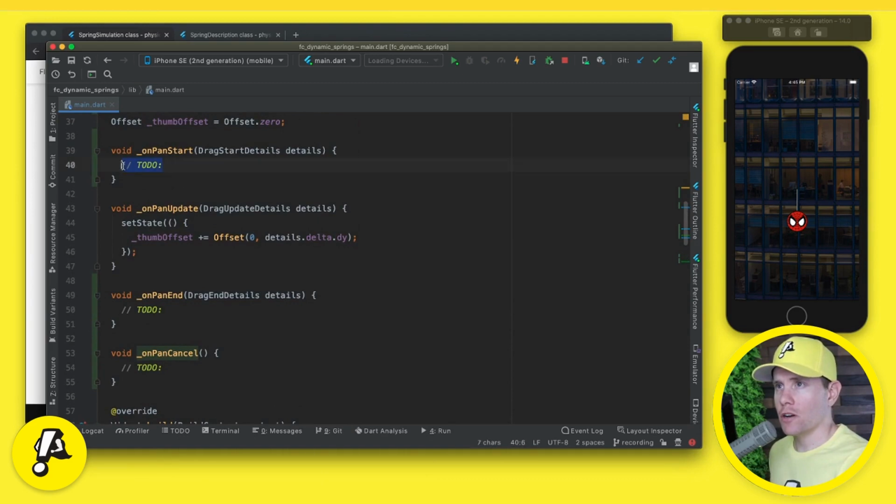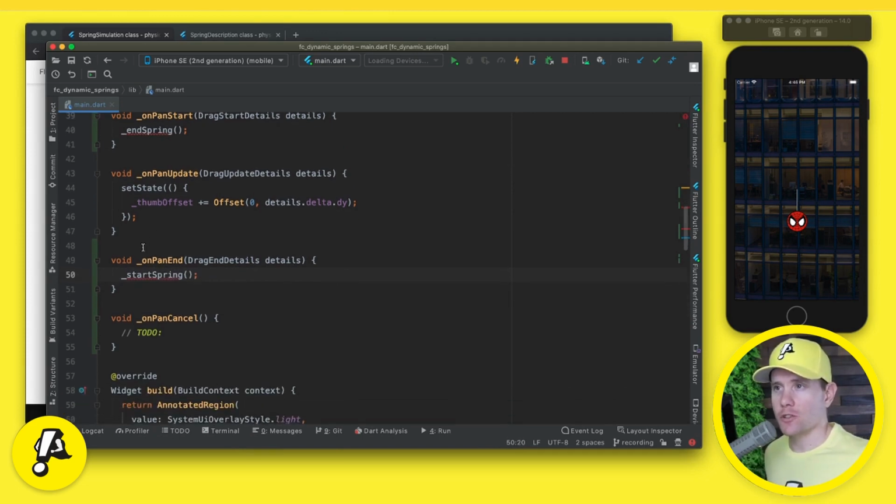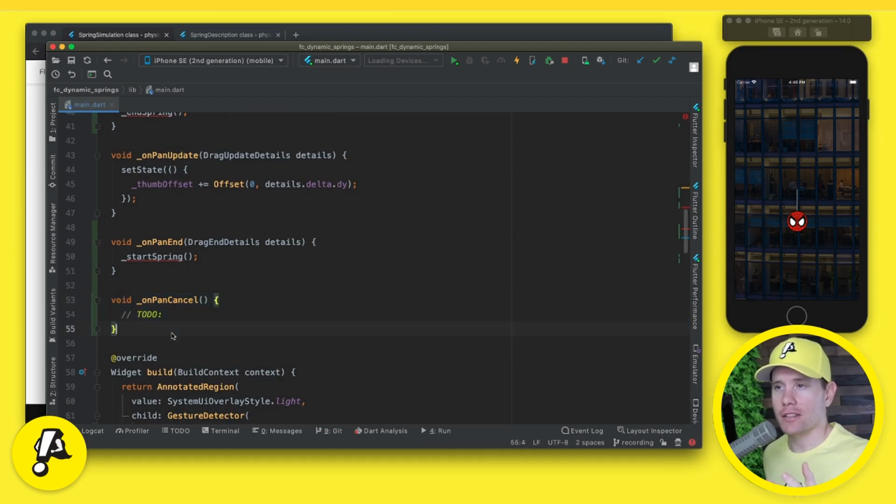So I told you that when we start dragging, we want to make sure there's no spring going on. So we want some kind of behavior like end spring. Doesn't exist yet, but we want to create it. When we stop dragging, we want to start spring. Now, actually, this is one of the rare cases where what we do on the end of a pan is not what we want to do on cancel. We've actually just discovered that we don't need a cancel, because if on pan cancel is invoked, it means that the entire drag didn't really happen, which means we should not be starting a spring simulation.